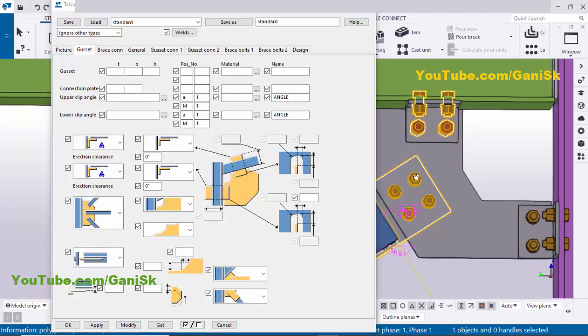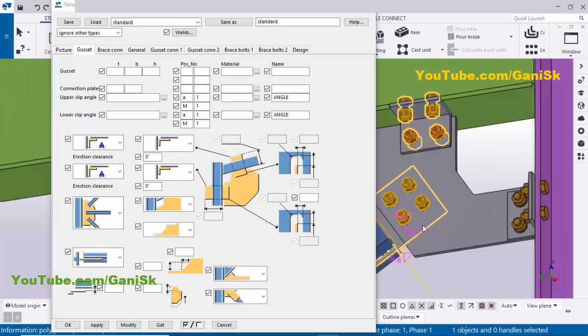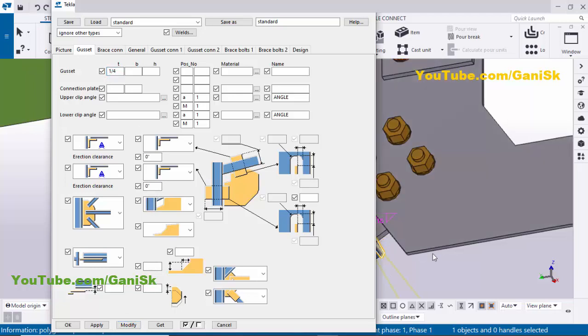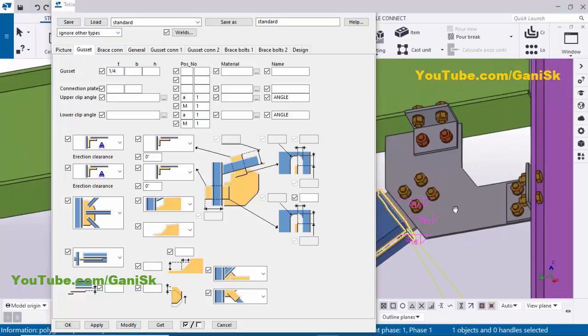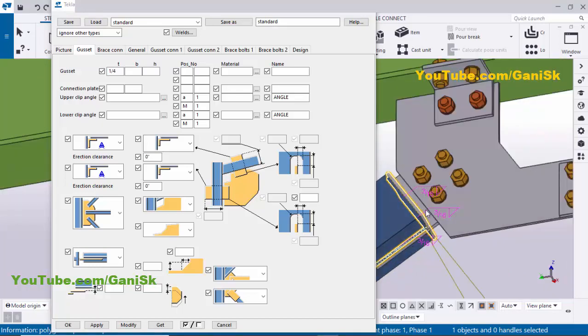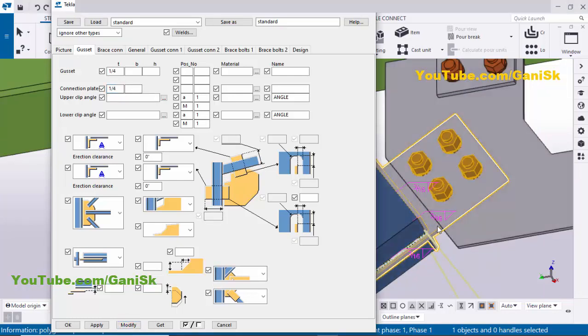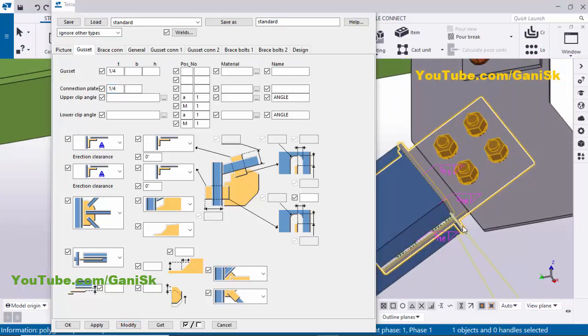In gusset you can change the thickness of this gusset plate. For example, let's take here 1/4 inch, then click on modify. You can see now this plate thickness should be 1/4 inch. Similarly, you can change the connection plate thickness also. For example, let's take here 1/4 inch. Now click on modify. You can see now here connection plate thickness 1/4 inch.